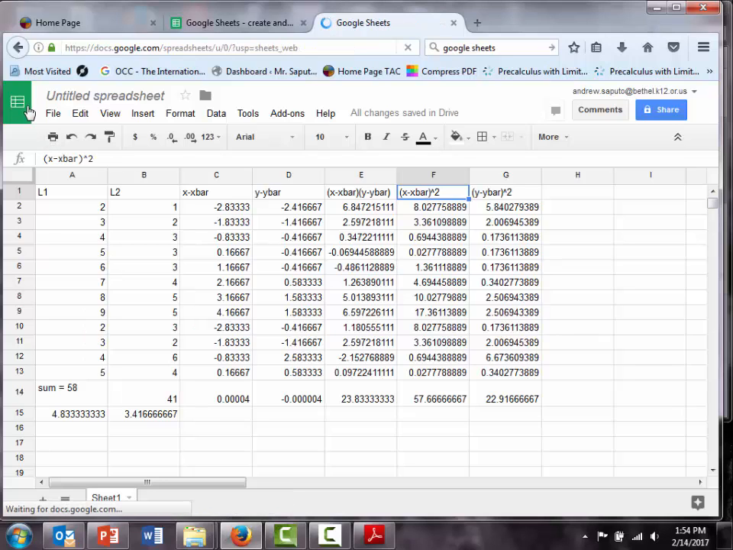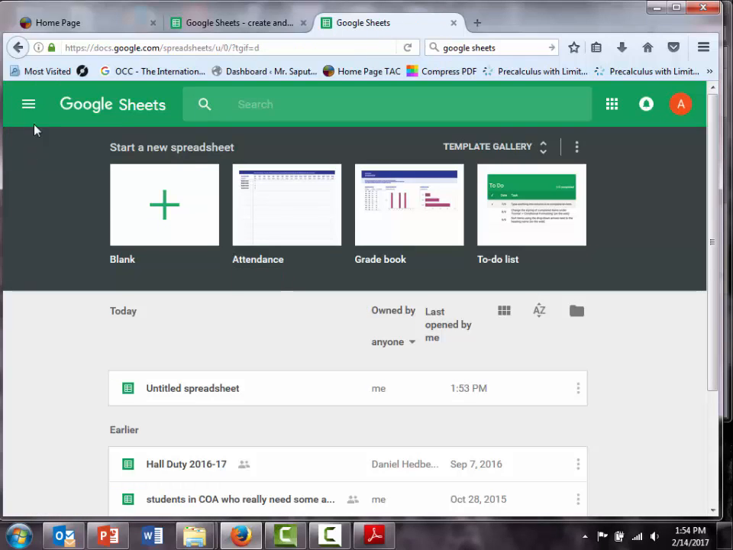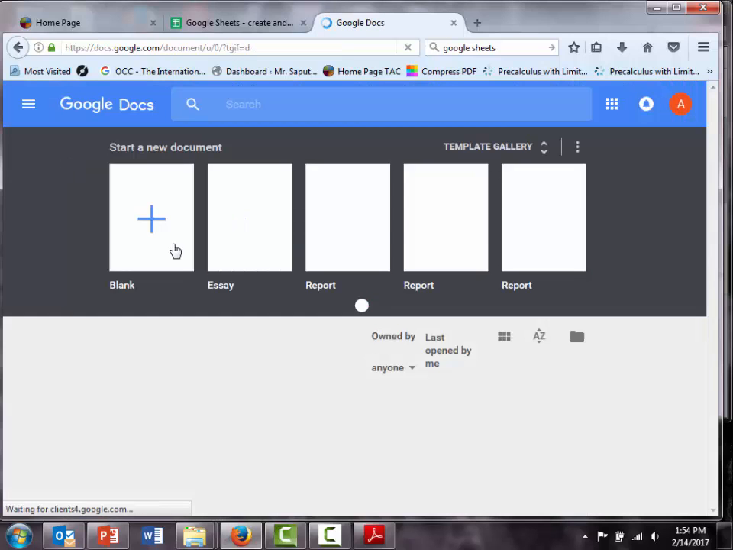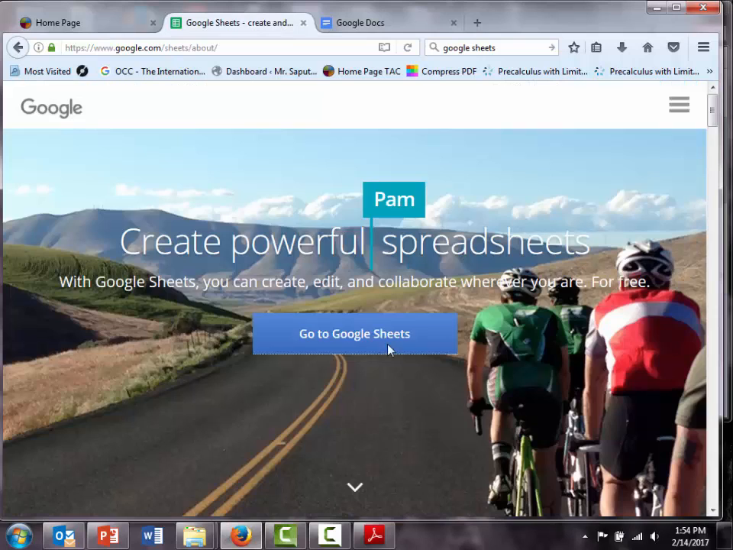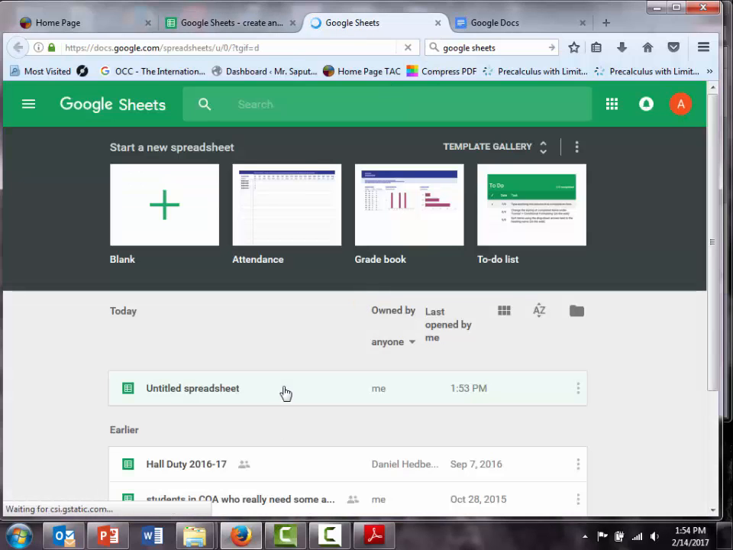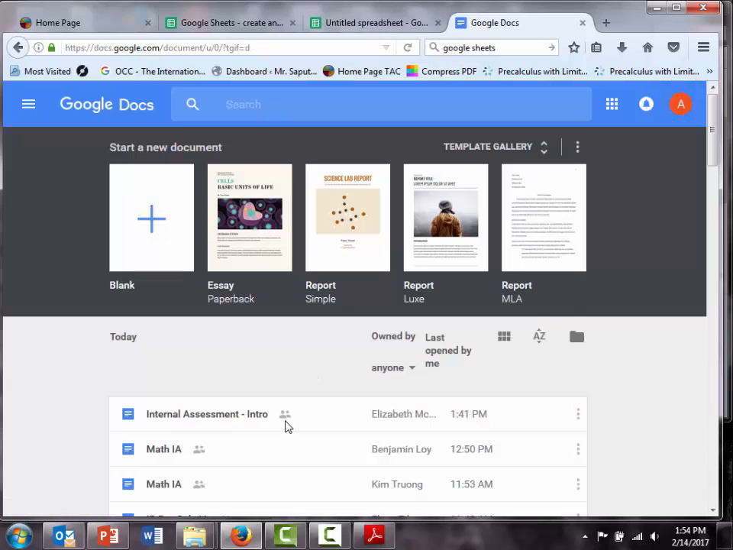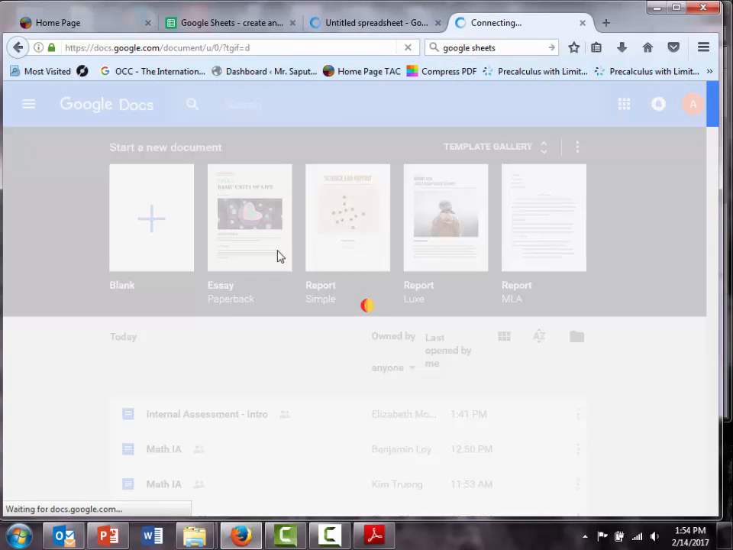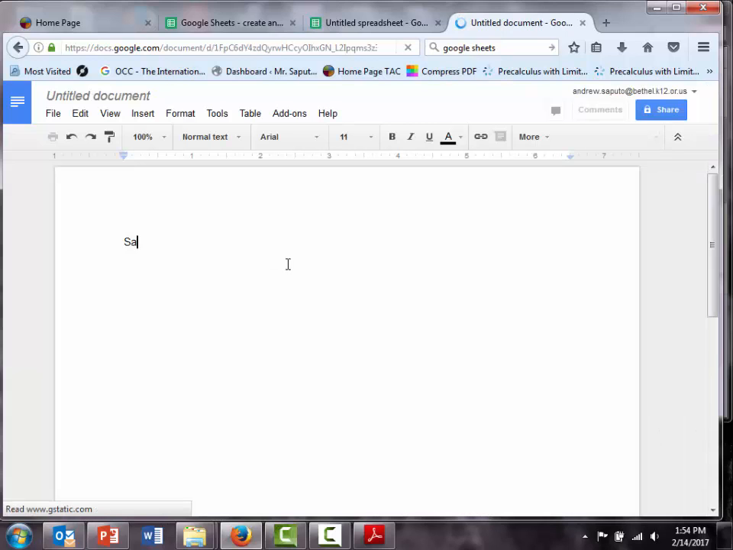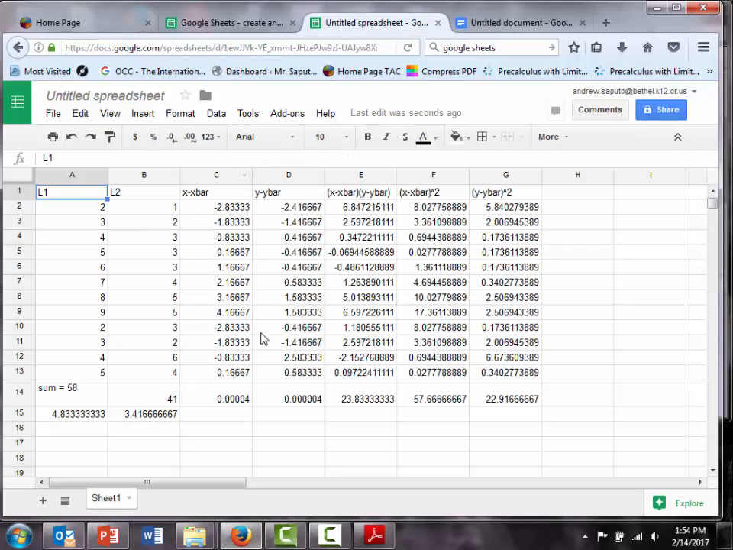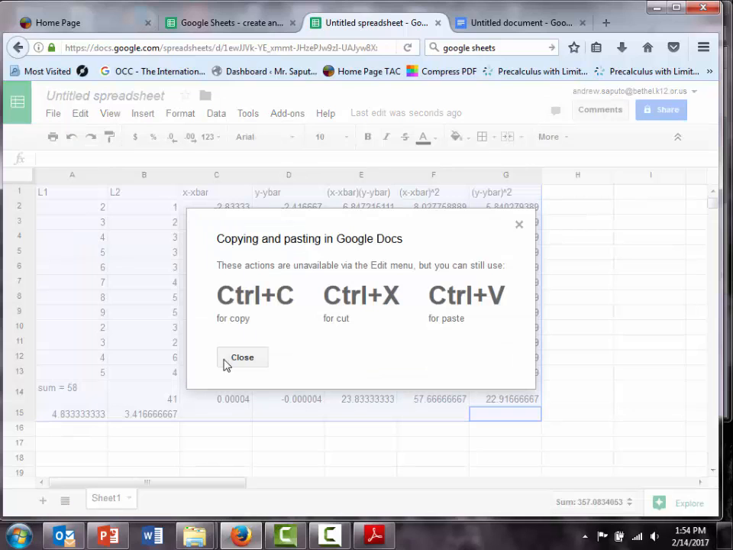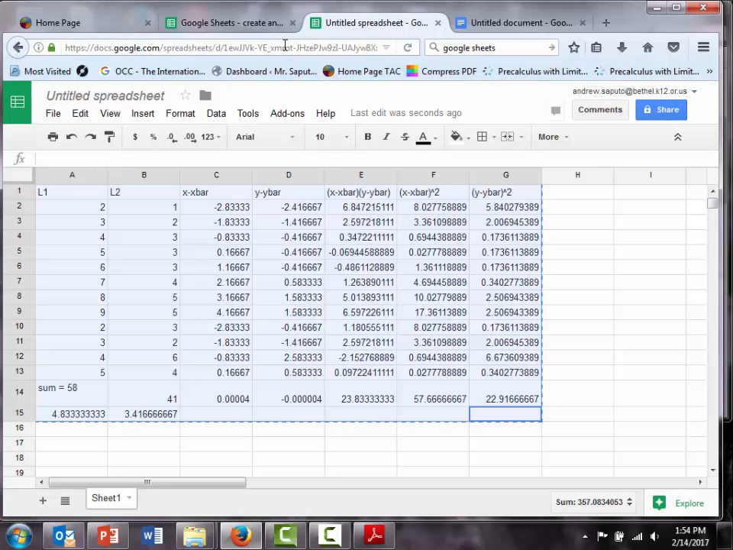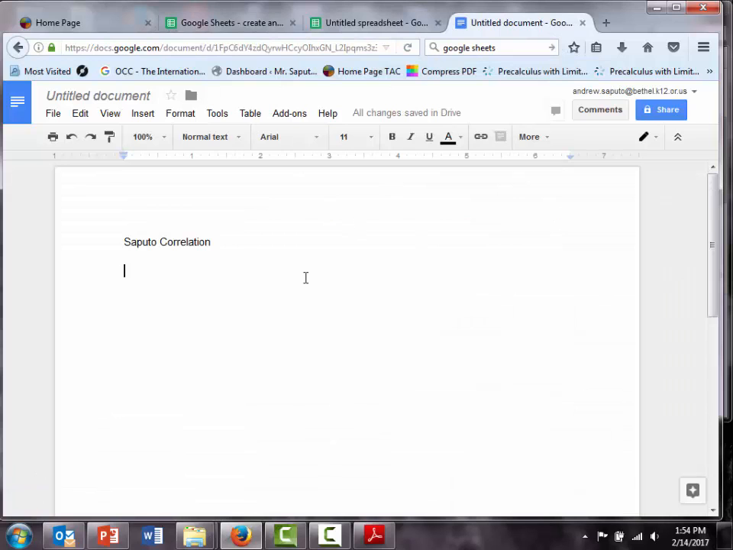Okay, so probably what I would do at this point, hopefully that's saved, is go to Google Sheets and open this up. And I'm going to go to Google Docs and make a new one. Call this Pearson correlation. And I want to insert that. I believe the best possible way of doing it is copying and pasting it. Copy. Okay, paste. There it is.